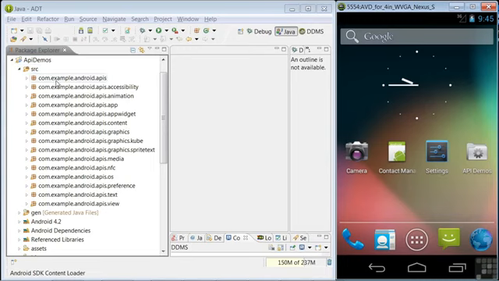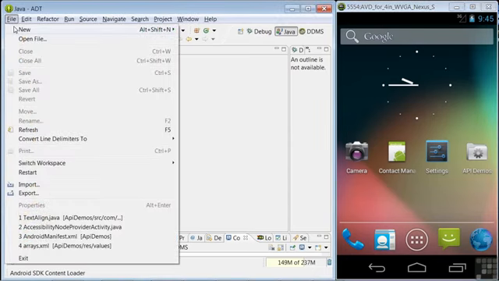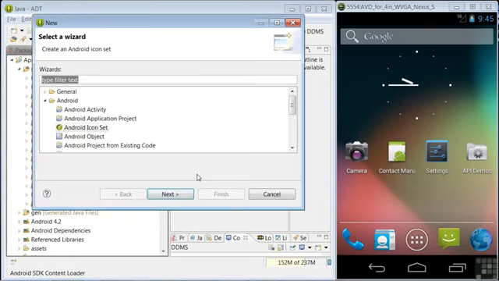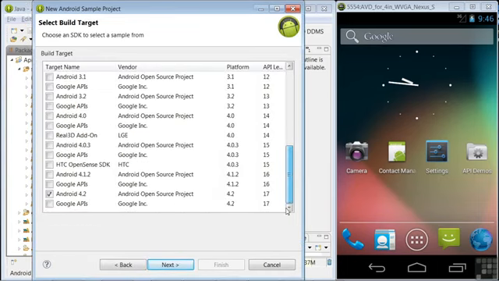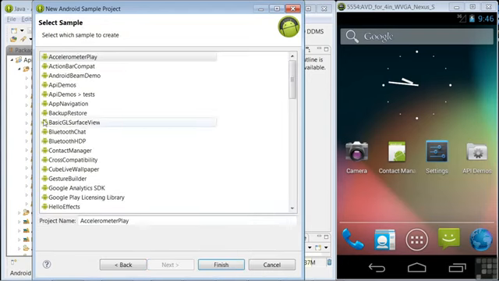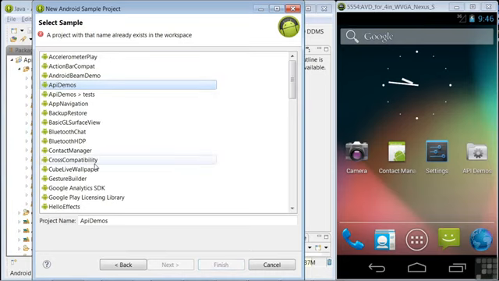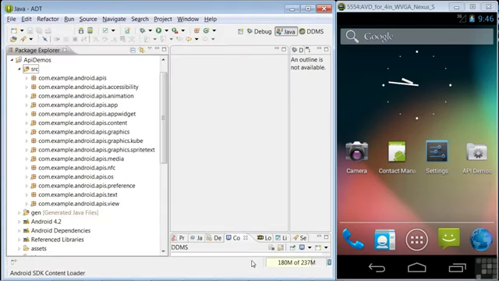To get the API Demos app loaded into your workspace, you have a few options. First, you can use a wizard. To do that, you'd click File, New, Other, and click Android Sample Project. Next, select the target. I'm using Android 4.2. Click Next, select API Demos, and then it's already loaded in my workspace, so I can't click Finish. I'm going to click Cancel, but you would click Finish and it would be loaded into your workspace.